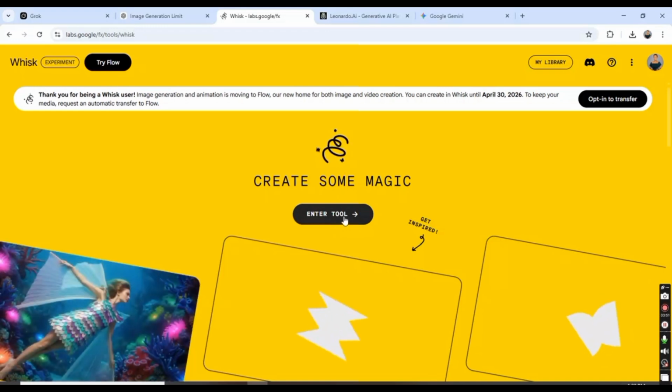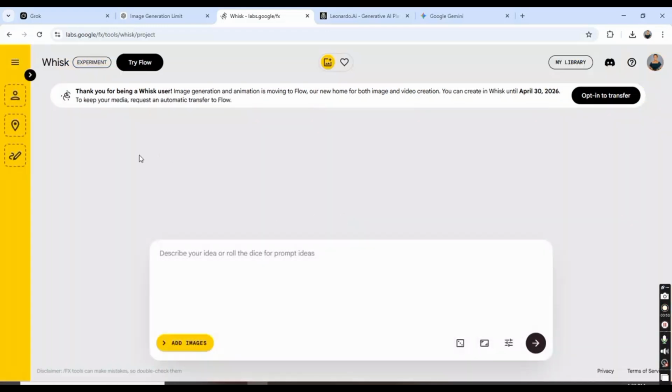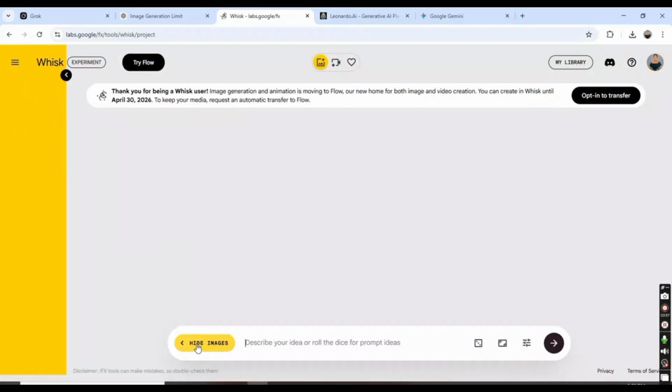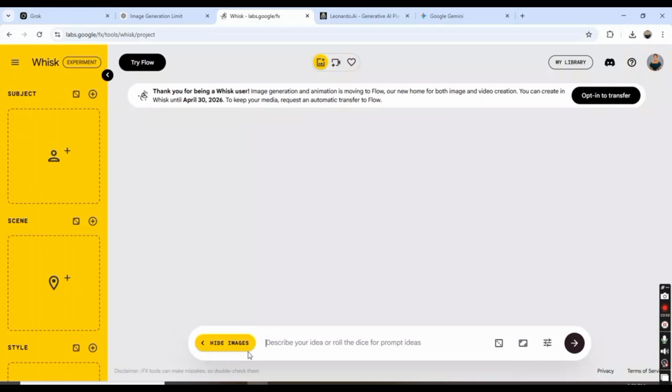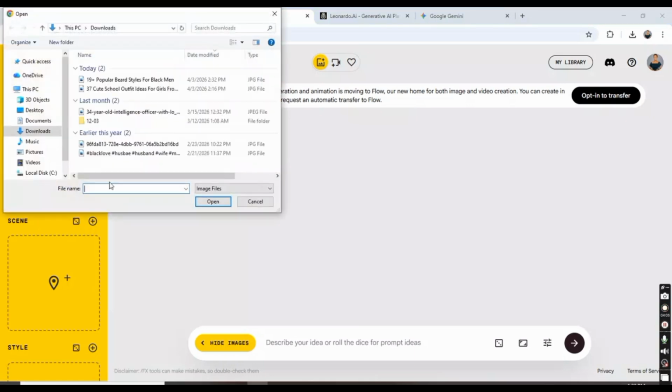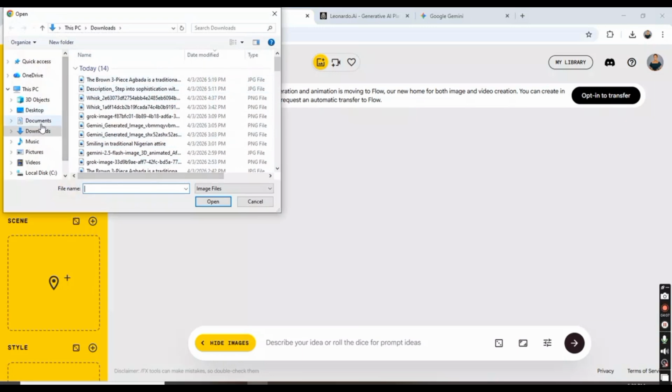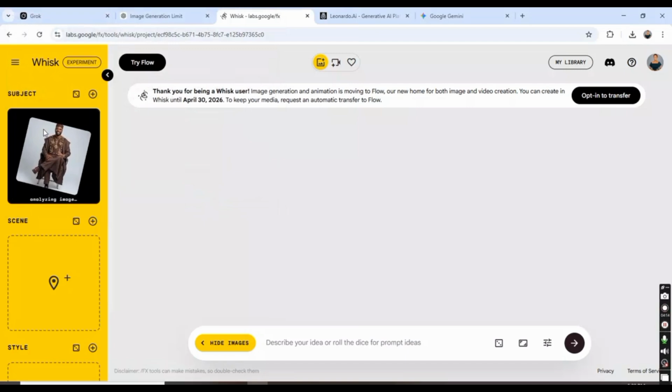Then I'm going to enter the tool. Once I click on enter tool, you will see add images. Go ahead and click on add images. Once you click on add images, you see this box here. Click on this box, then you see upload image. Go ahead and upload the image under downloads, right? Then here is the image. I'm going to click on it. Then I'm going to bring in the image.